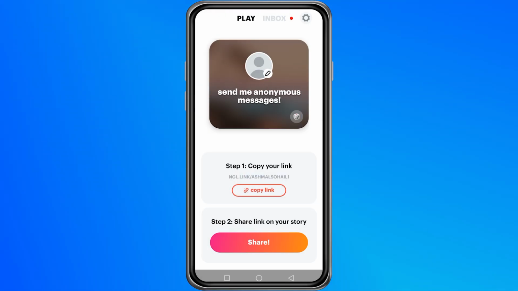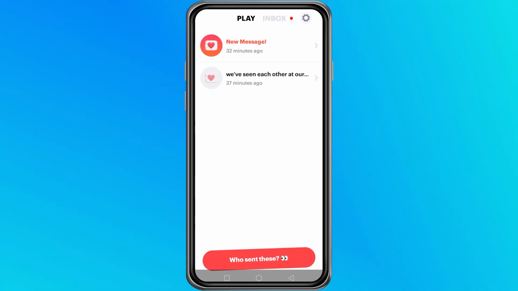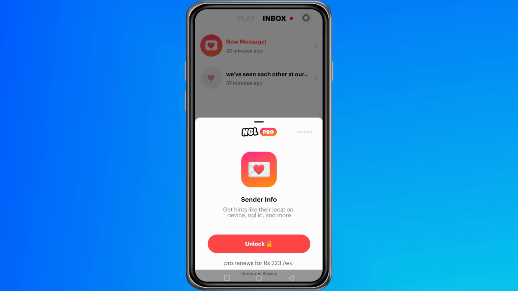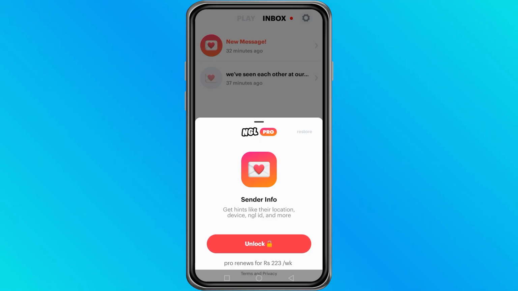You will notice that the messages are anonymous. NGL is designed to keep the sender's name hidden. That means you cannot directly see who sent you the message.